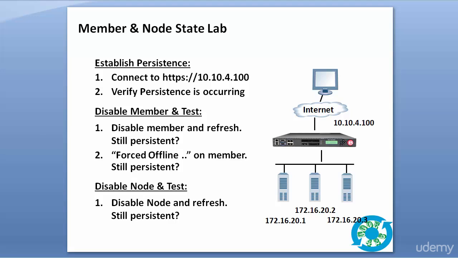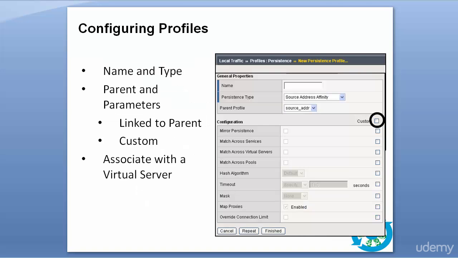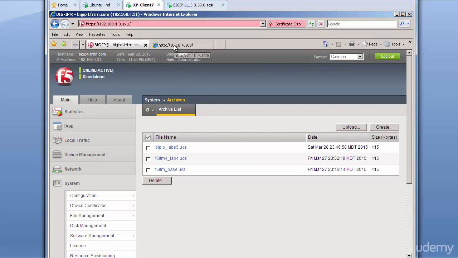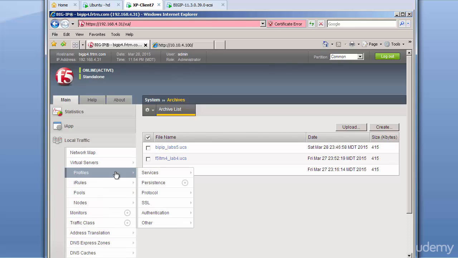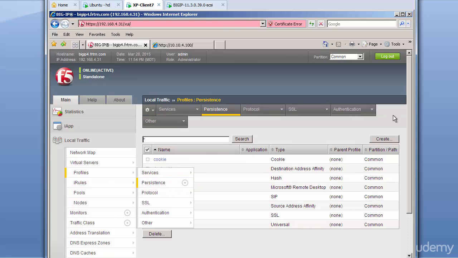So let's get started. I have my VMware Workstation still up from the previous lab. So I have my Ubuntu server, my XP client, and my Big IP all running. So from here, we'll go to local traffic. We will go to profiles and then persistence. We'll click on that. We're going to click on create.